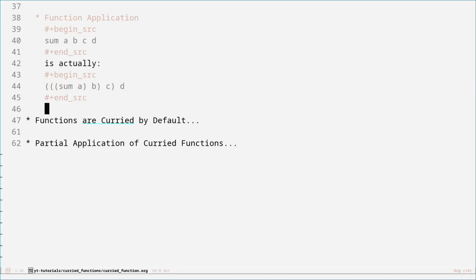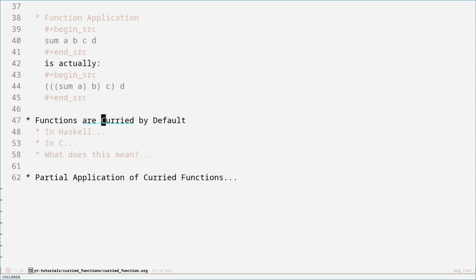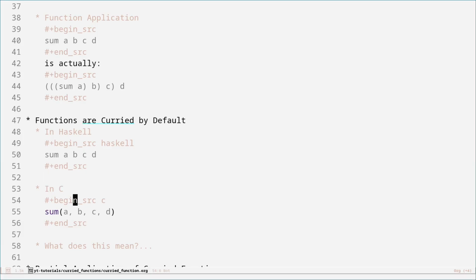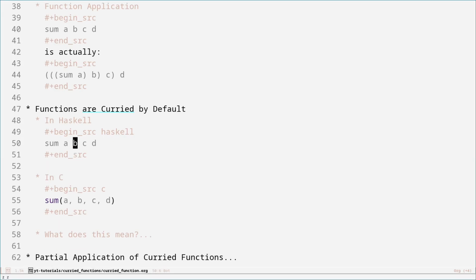Now let's have a look at functions which are curried by default. What does this mean, right? Well, in Haskell, all functions are curried by default. As you can see, this is what it would look like in Haskell, but this is what it looks like in another programming language, in this case C. In Haskell, this isn't just some fancy syntactical sugar styling, guys.